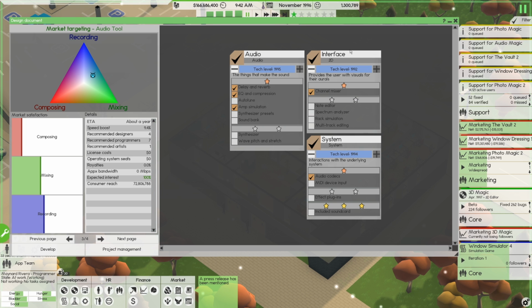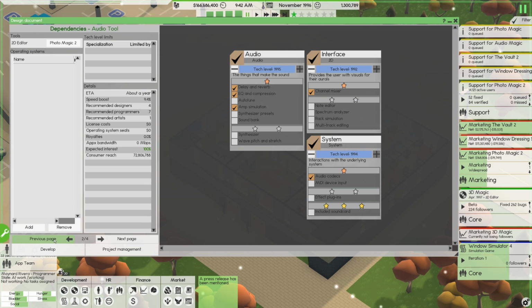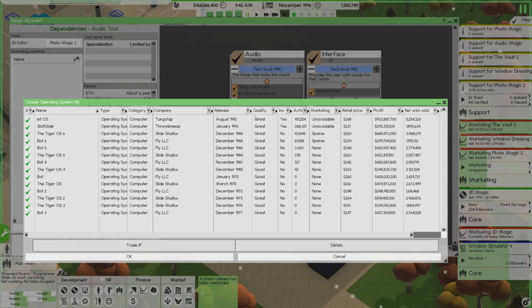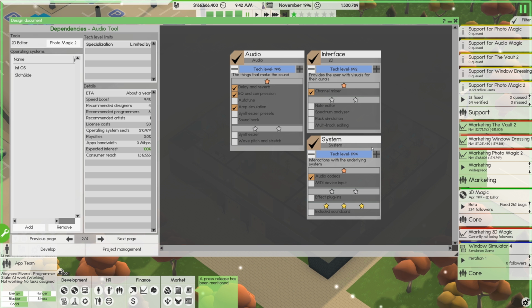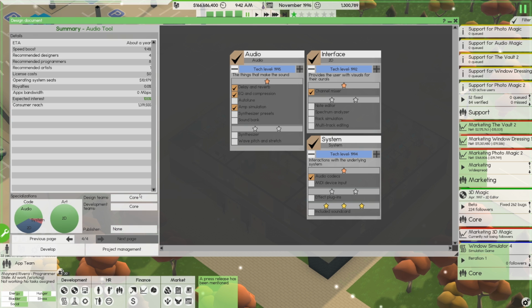100% interest. We don't have to add anything. Beautiful. All right, let's add this to some operating systems here. Most popular, let's just do these two. That's fine. Cool. So these are as high as I can go. Already using latest tech. Beautiful. That'll be good. So this is now going to go to the app team.